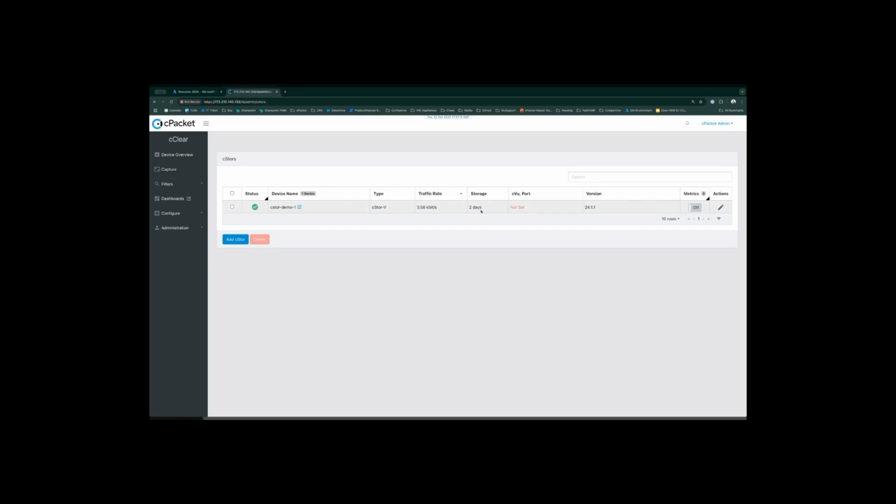And then also it's giving us some information about the storage retention period and also what version of software this cStore-V is running. We'll go ahead and hit the on button to turn metrics on just to ensure we're collecting all of the various metrics there as part of the cClear-V deployment. But at this point, that is the end of the demonstration. We've gone ahead and deployed a cClear-V instance. We've also been able to license and associate a cStore instance, which is also running in Azure as part of this demonstration.